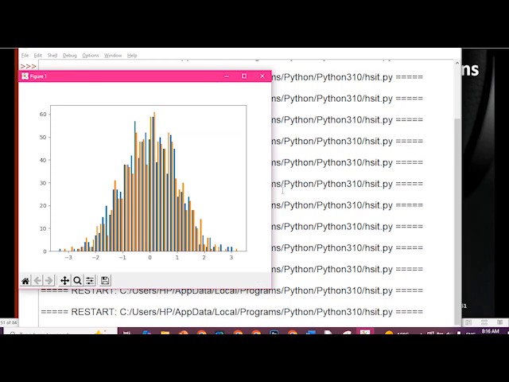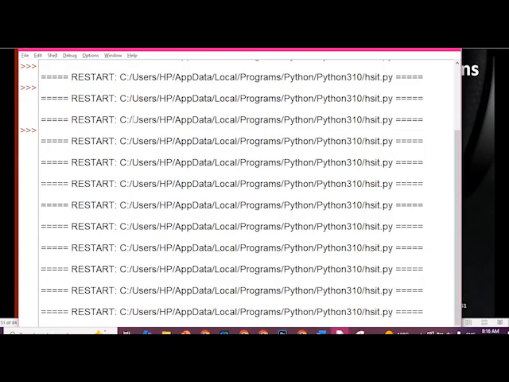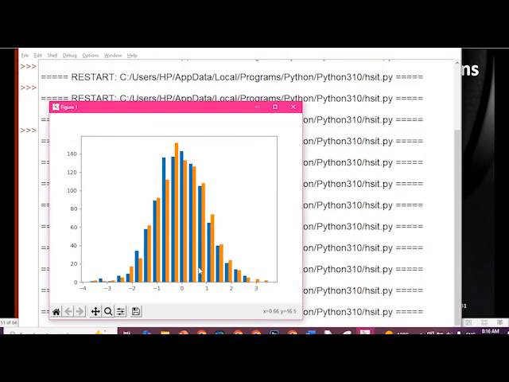I will reduce the number of bins. Say bins equal 20. See, this is how it will be displayed with 20 bins for each data set.